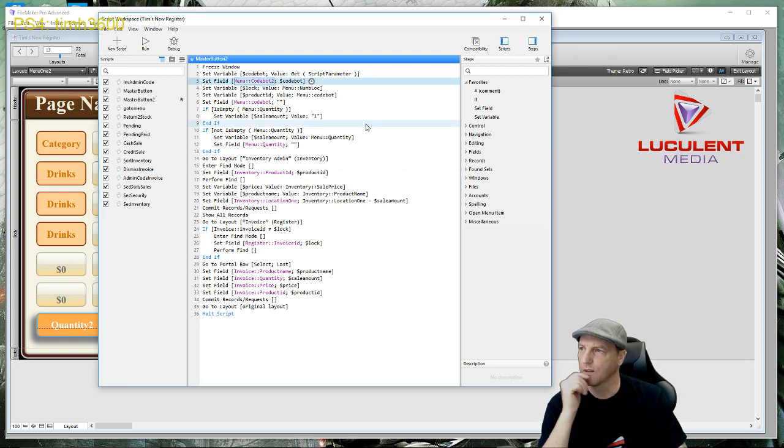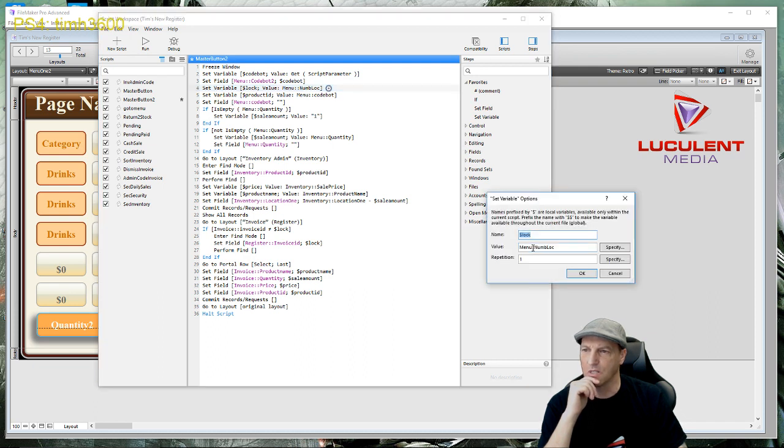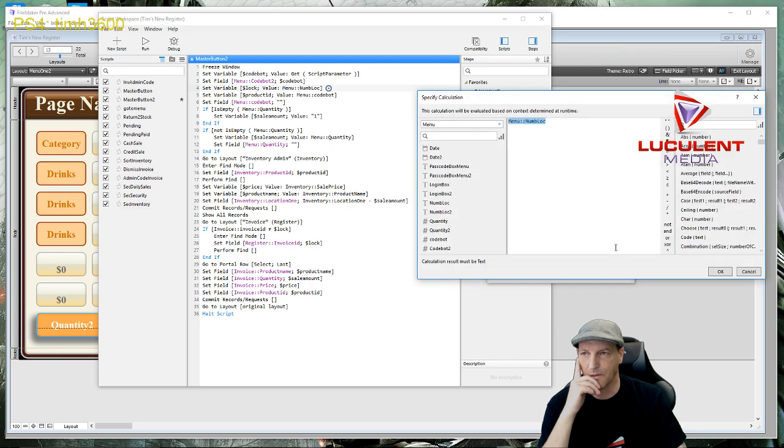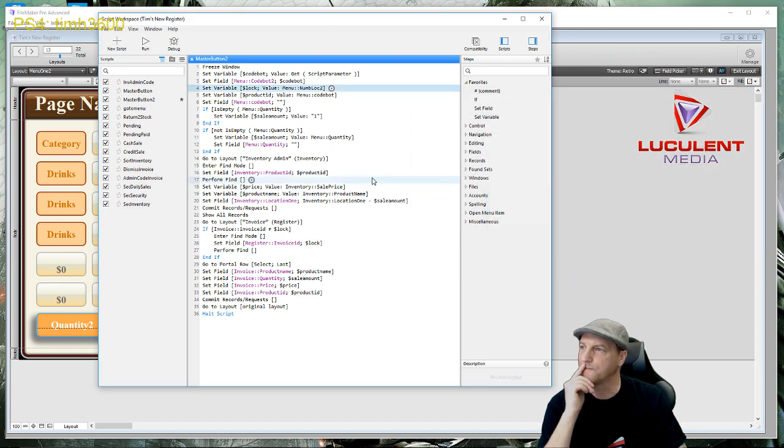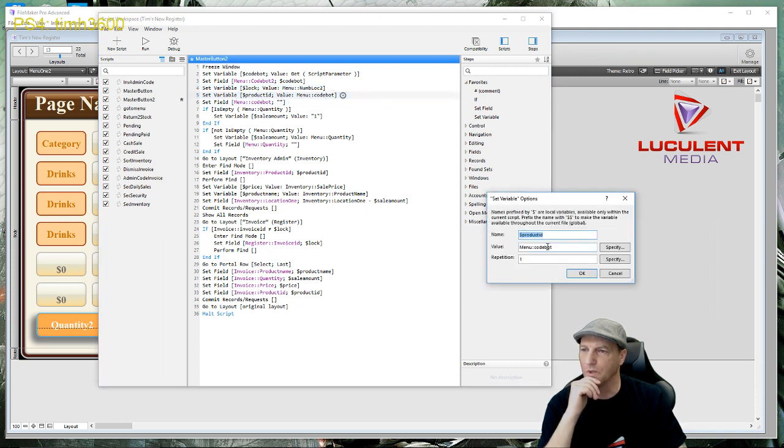We can just double click on it. Then we're going to set the variable, lock variable, number lock 2. Well, that's not going to work, is it? Because this just needs to be number lock 2. All we have to do is select it here and we're good to go. Set variable, product ID, menu, CodeBot. Well, that would be just wonderful, except we're not using CodeBot 1 anymore.